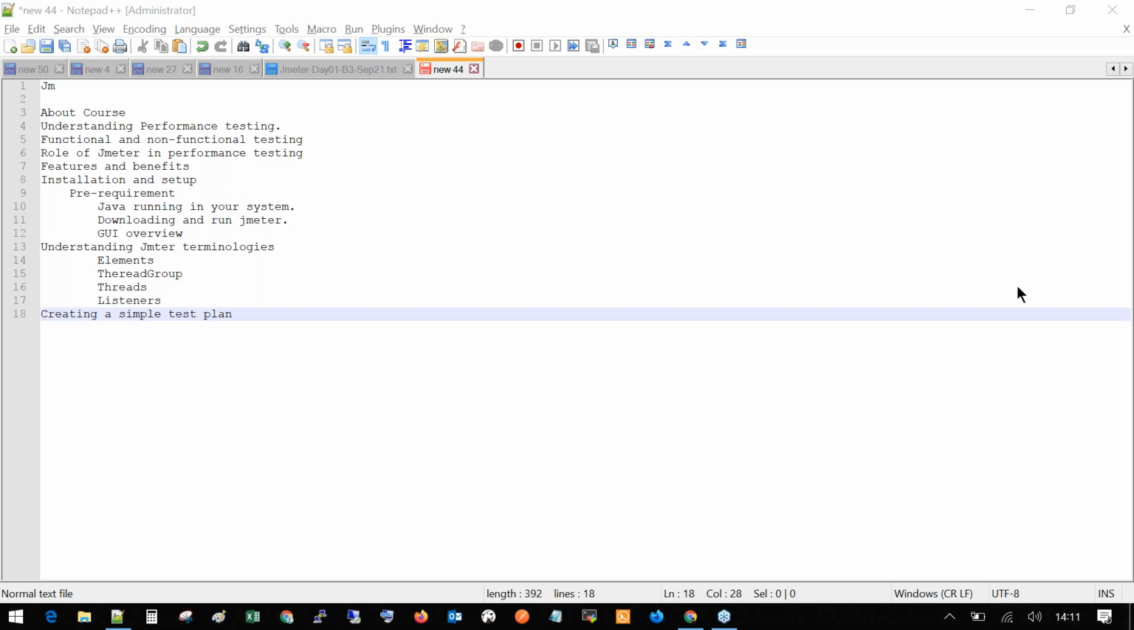Okay, so I got a confirmation that I'm audible properly and my screen is visible as well. So guys, we are good to go with today's demo session. This is the JMeter demo session. Basically, this is the very first day, which is day 1.